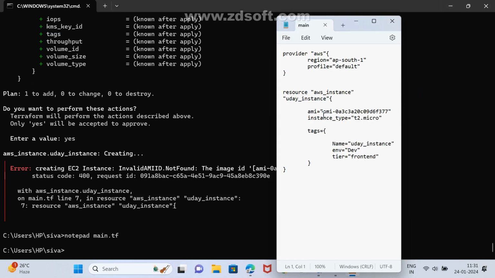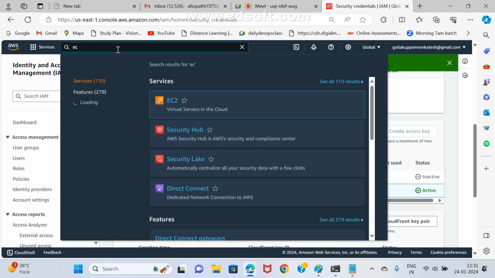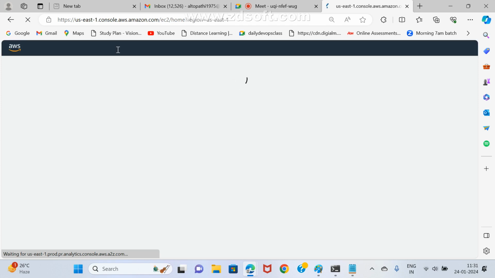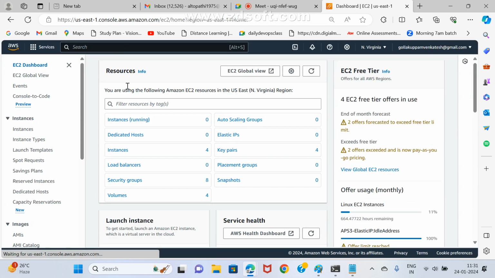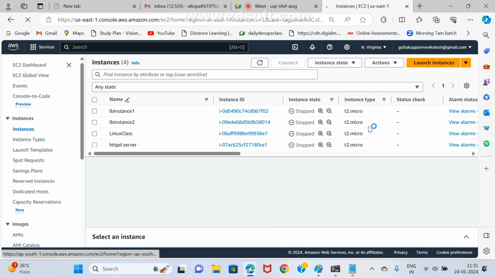See here, the AMI and everything is fine, but we'll try to check. Now going to the account, we made something wrong. I'm going to EC2. Otherwise it won't give an error, right? Are we in North Virginia? Which one did we specify? AP South one. I specified AP South one, everybody knows.